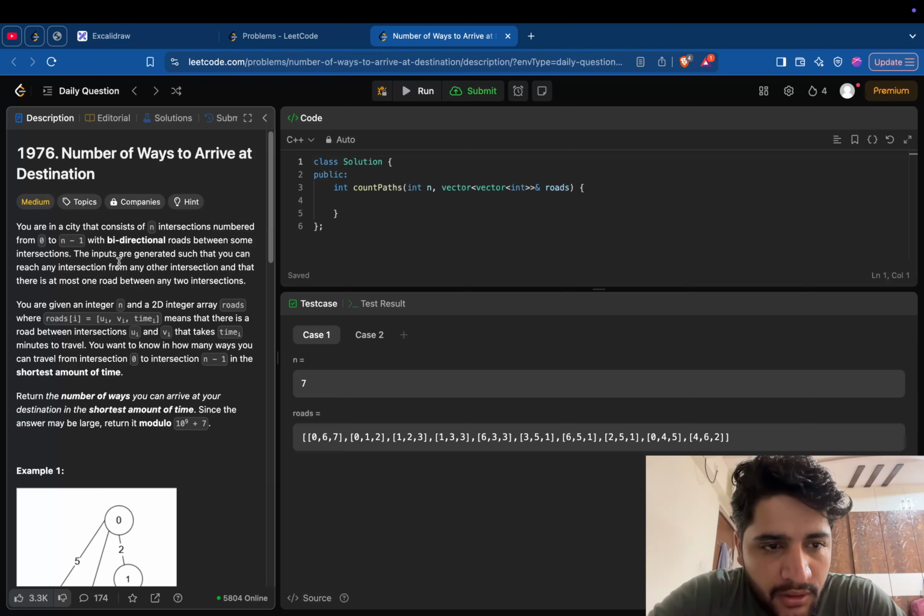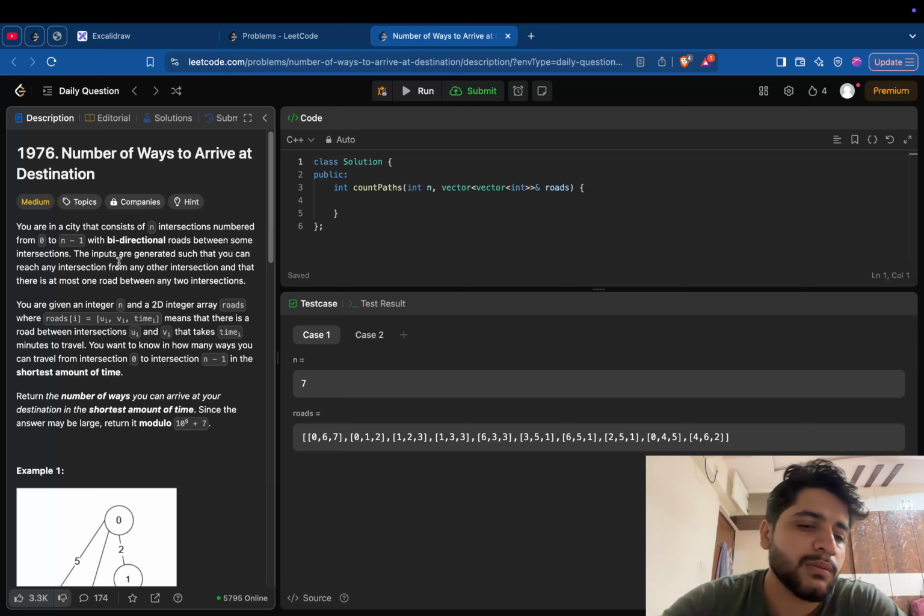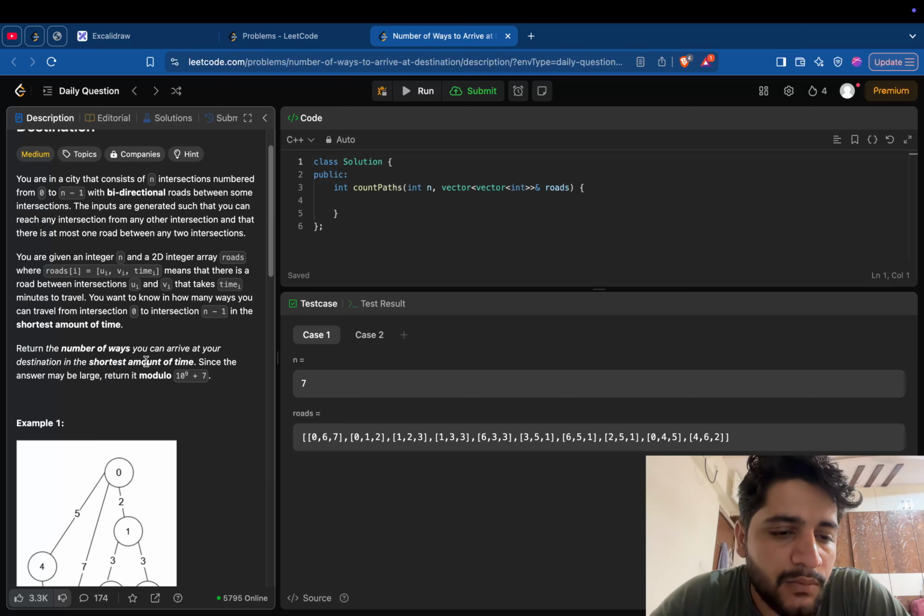You are given an integer n and 2D integer array roads, where roads[i] is equal to u, v, time, meaning reaching from u to v will take this much time, and you want to know in how many ways you can travel from intersection 0 to intersection n minus 1 in the shortest amount of time. Return the number of ways you can arrive at your destination in the shortest amount of time. Since the answer may be large, return it modulo 10 raised to 9 plus 7.